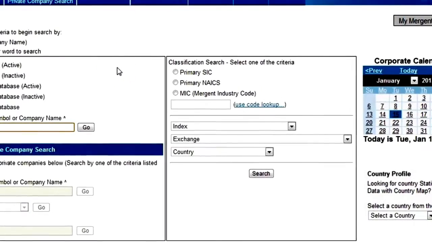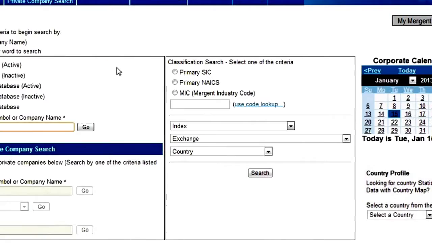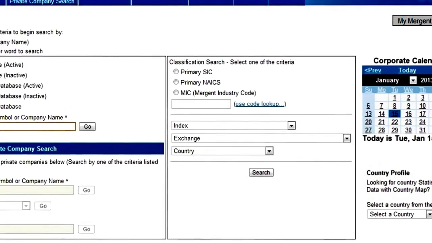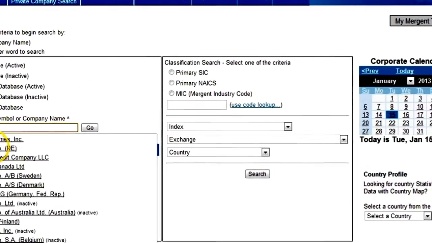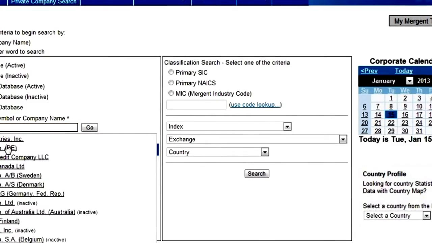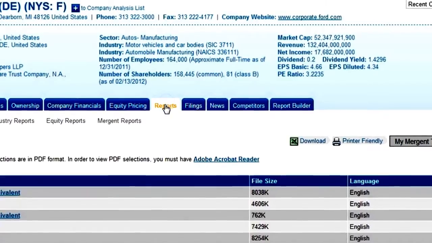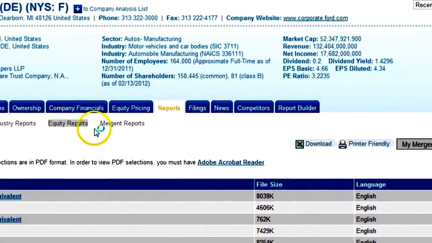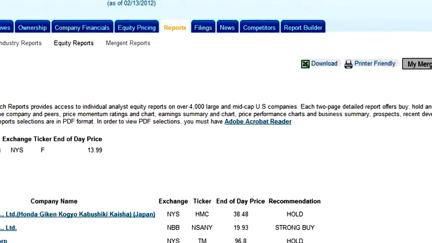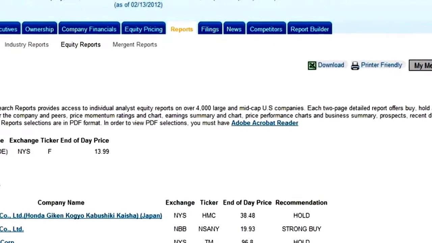Mergent Online also has stock reports, or in this case they call them equity reports. The easiest way to get a hold of these is to search for Ford and find Ford Motor Company in the list, and then under the reports section you'll see these equity reports. And the nice thing about this, they also list some of the competitors here as well. Clicking on the PDF link will take you directly to the report.